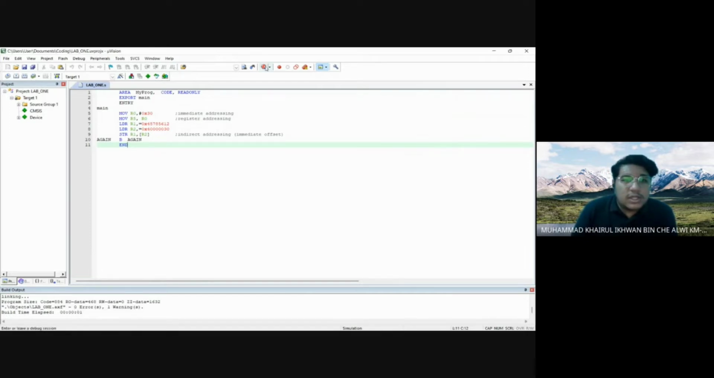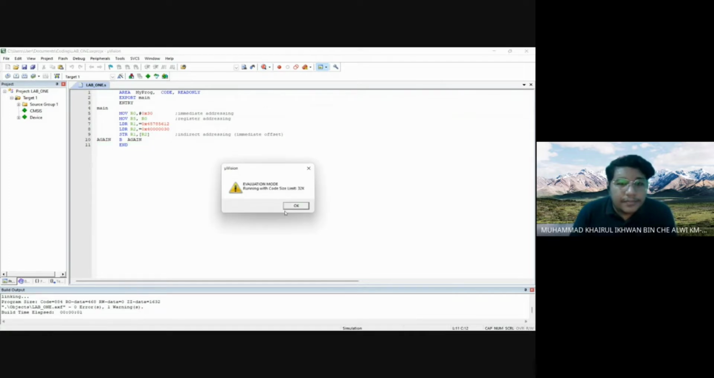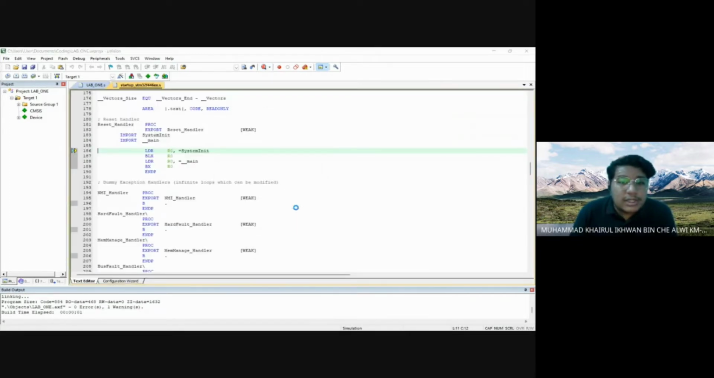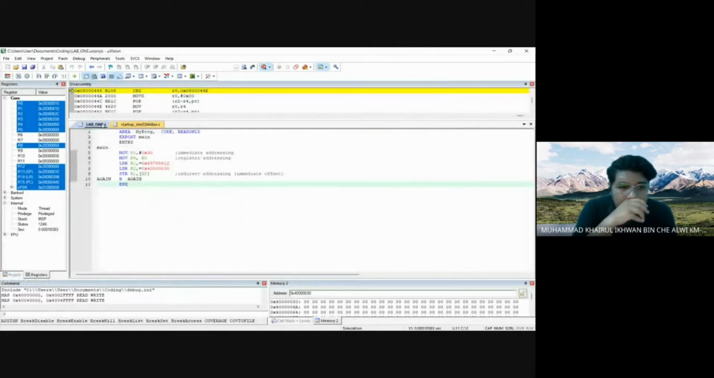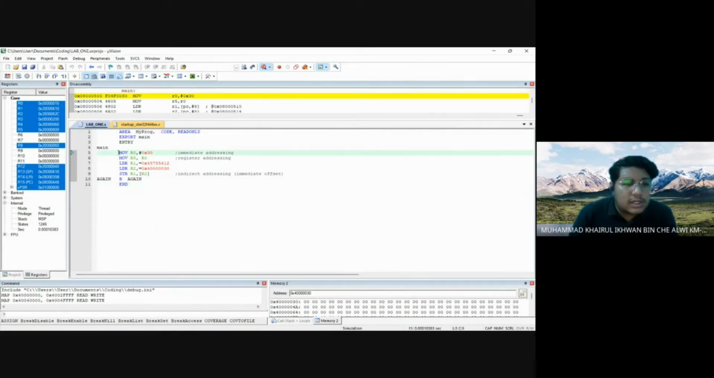So next we run the coding to see the result. Okay, let's take a look at the coding one by one. First, we click on run to cursor line and then we move step by step to see the coding. So press click here, step.